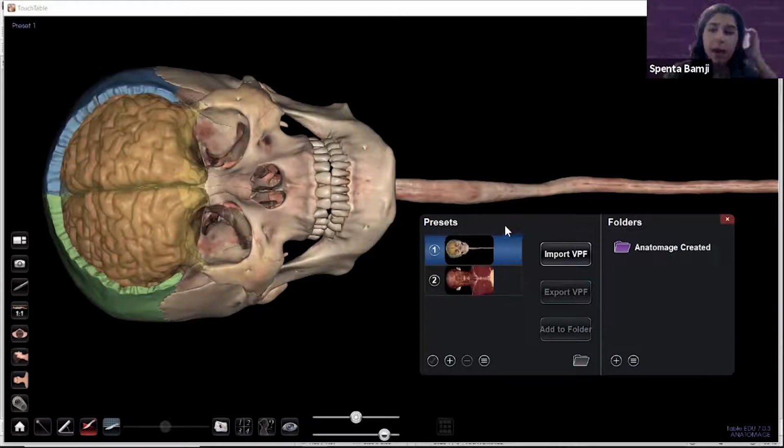So to save these now, we would want to click on the number itself. So I'll click on the 1 and I'll click on the 2, and I want to export it as a VPF.